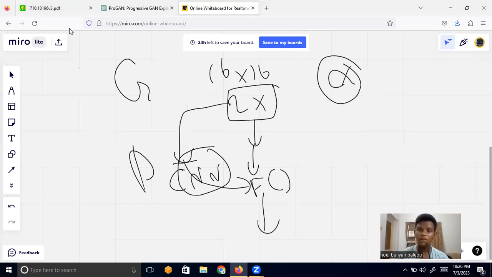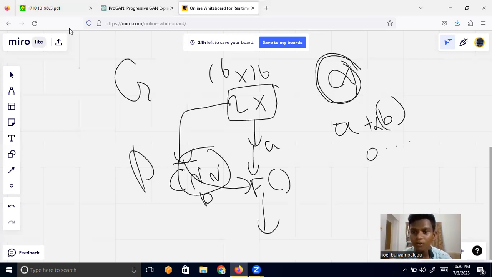Let's say this output is A and this output is B. Rather than adding A plus B, we'll say A plus alpha times B. This alpha will go from 0 to 1. As we get started, this alpha is going to be 0.